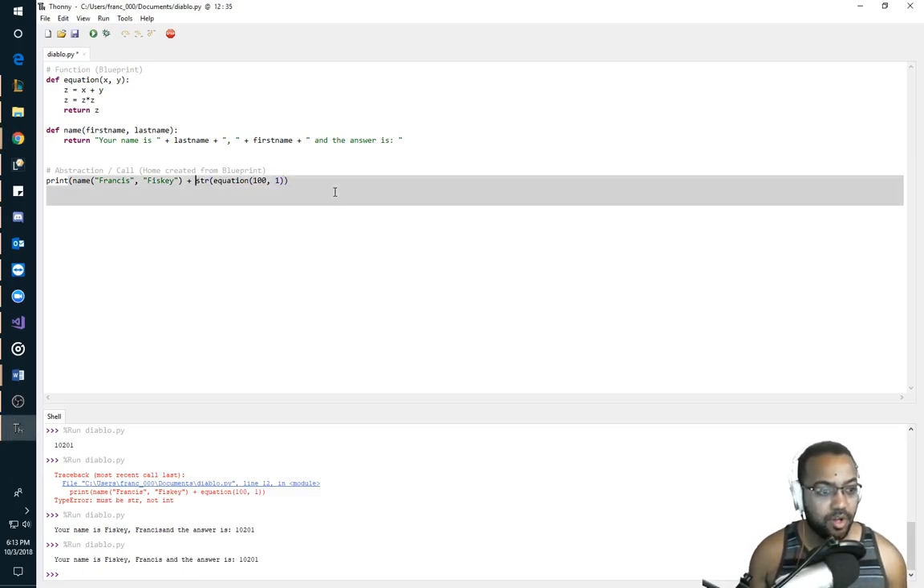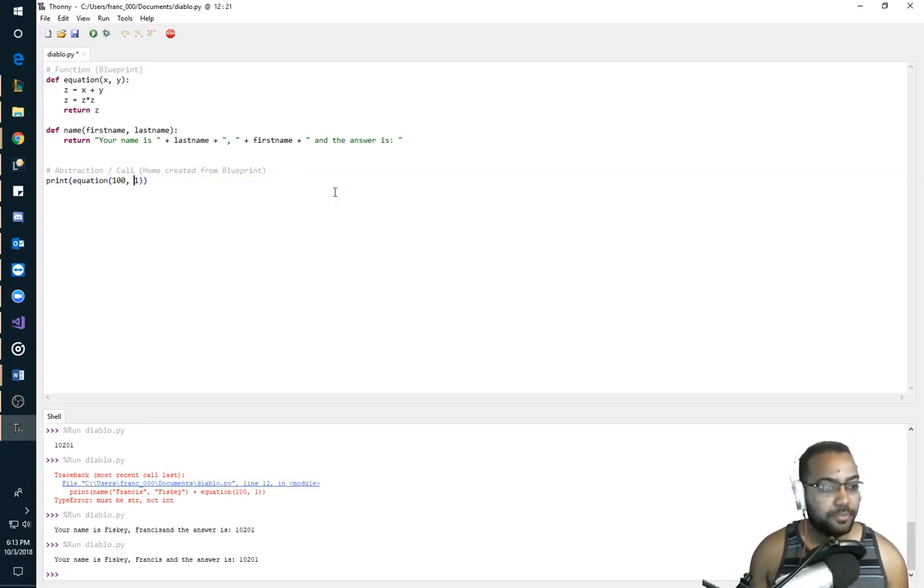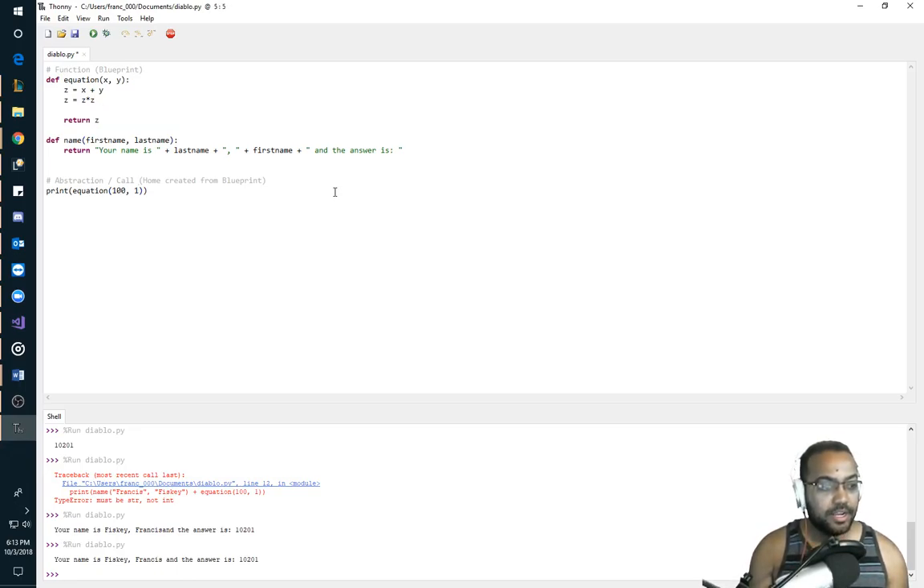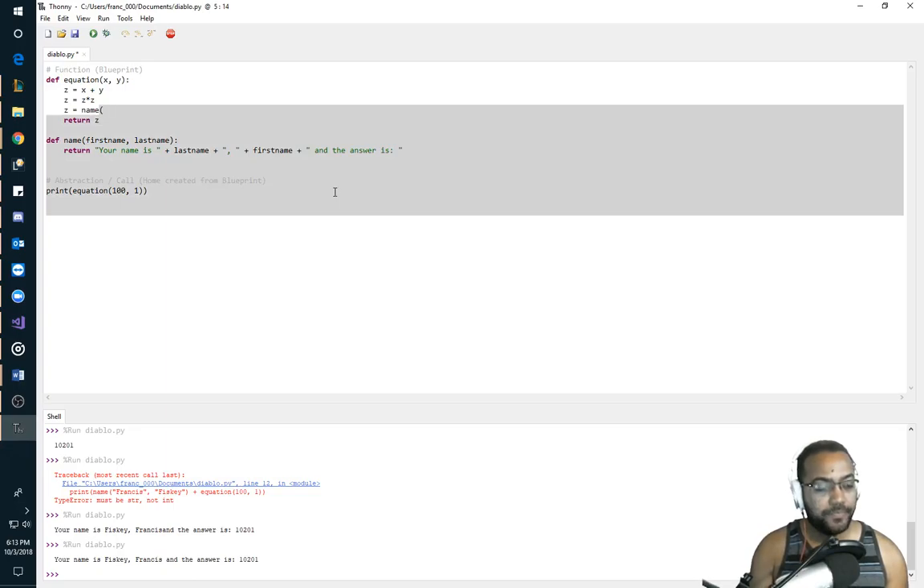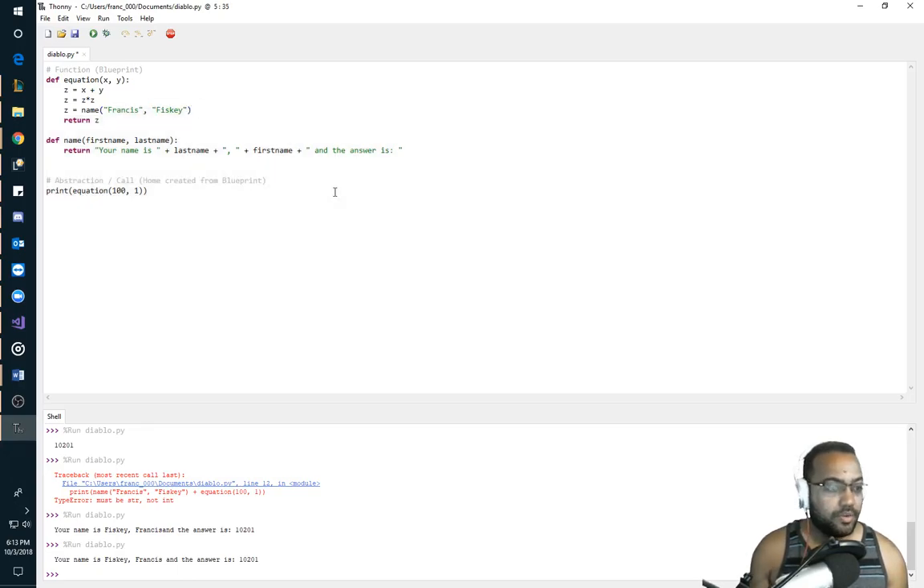I can get rid of all of this, and instead of putting it all in the print function, what I can actually do is say name, or z, equals name Francis Fisky. And then I can say plus strz. Now what do you think is going to happen?